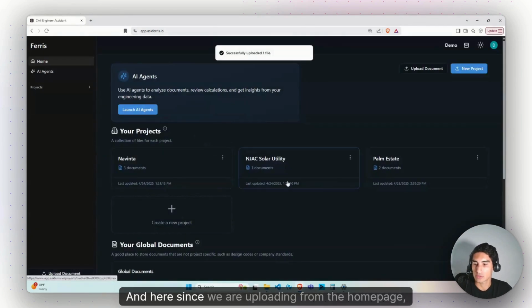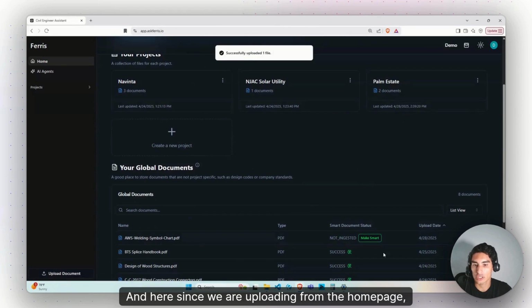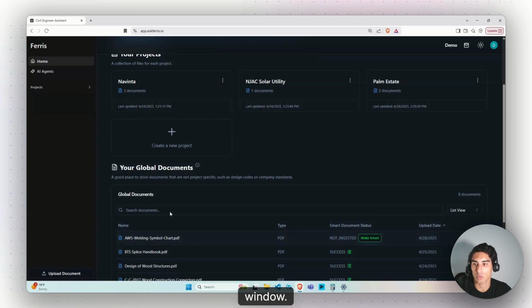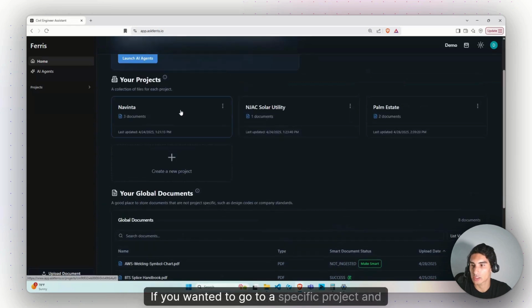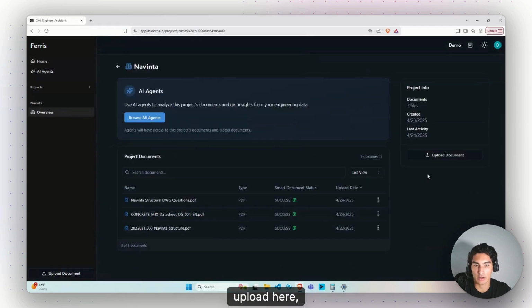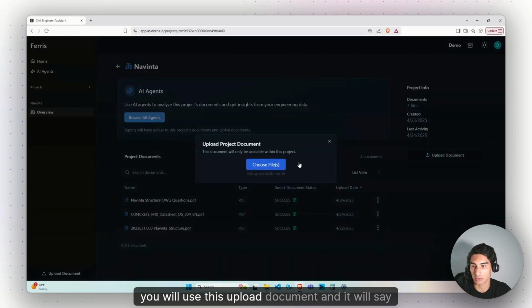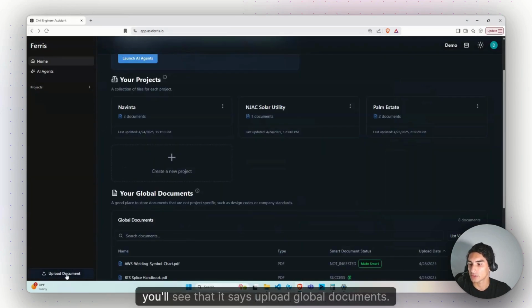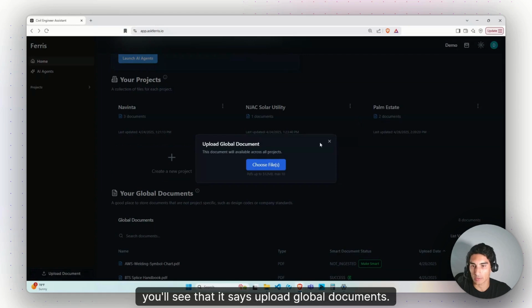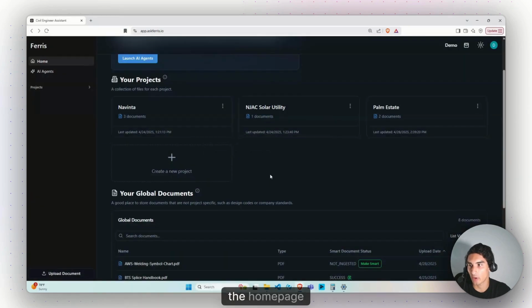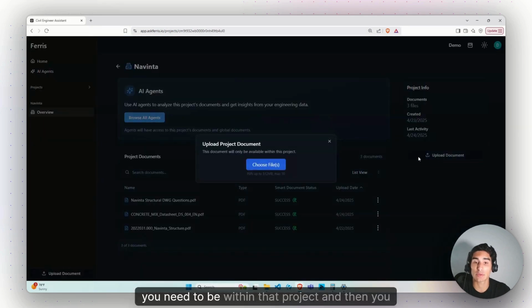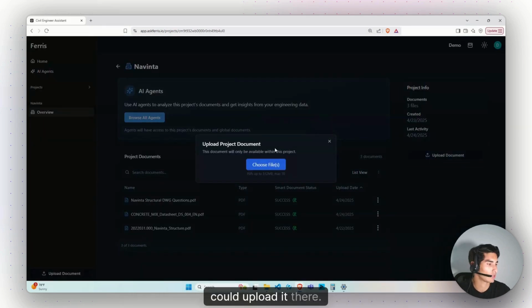And here, since we are uploading from the home page, it's going to be uploaded to the global documents window. If you wanted to go to a specific project and upload here, you will use this upload document and it will say upload project document. Before, if you go back, you'll see that it says upload global documents. So to upload your global documents, you'll be on the home page. To upload your project specific documents, you need to be within that project, and then you could upload it there.